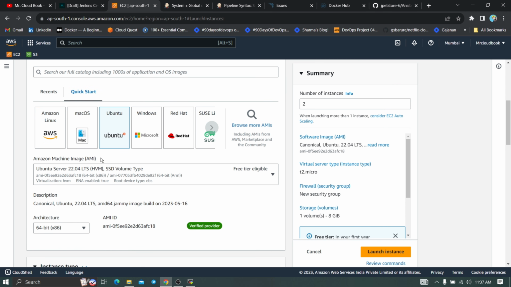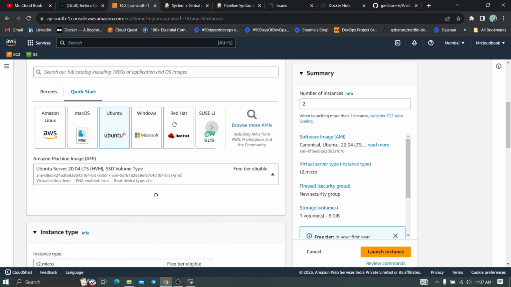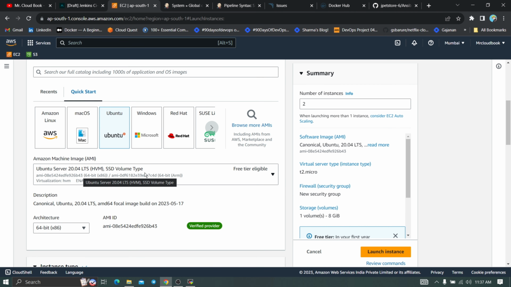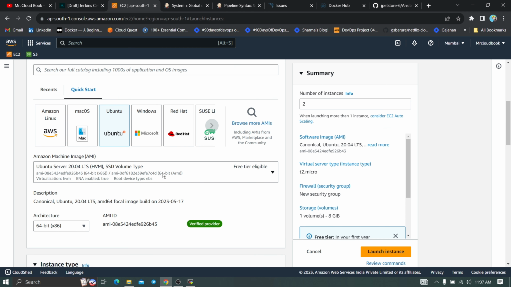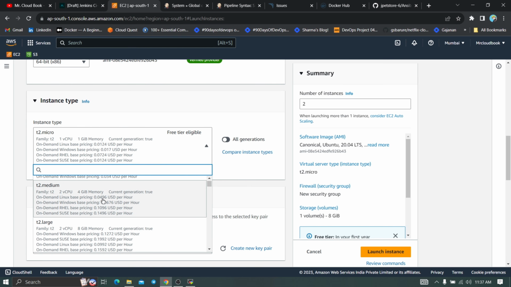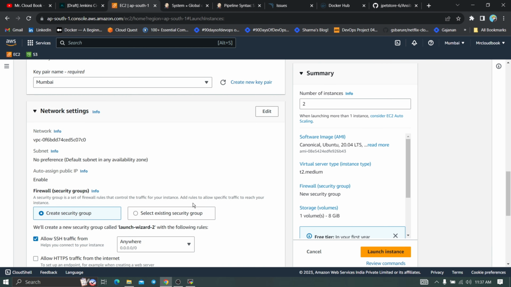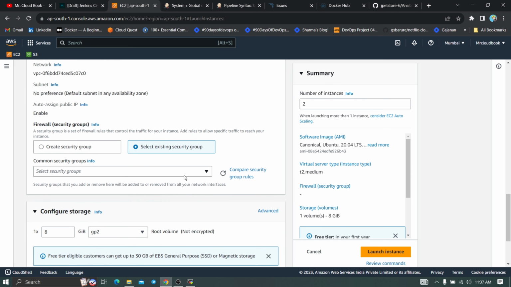For the Amazon machine image, you have to select 20.04 for this particular project, because I provided the commands for 20.04 only, not for 22.04. Select the AMI as 20.04 particularly for the Kubernetes setup only. And for the instance type, you have to select T2 medium, and select the key pair, and go with all ports open.